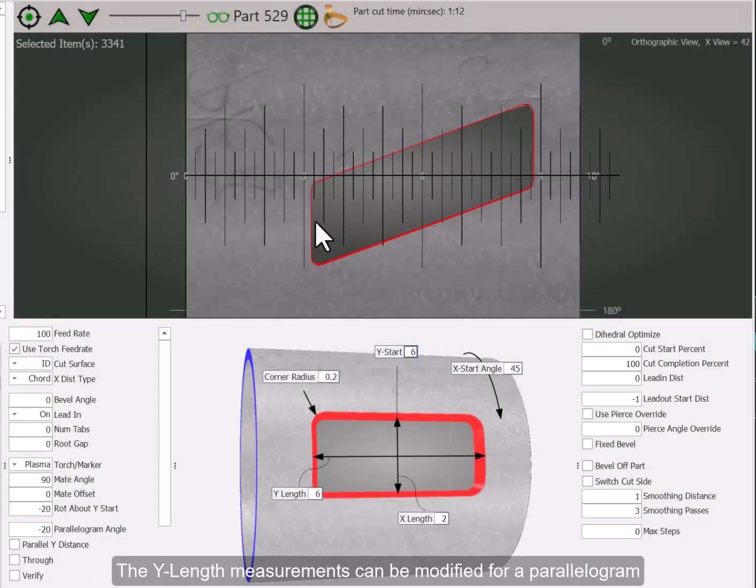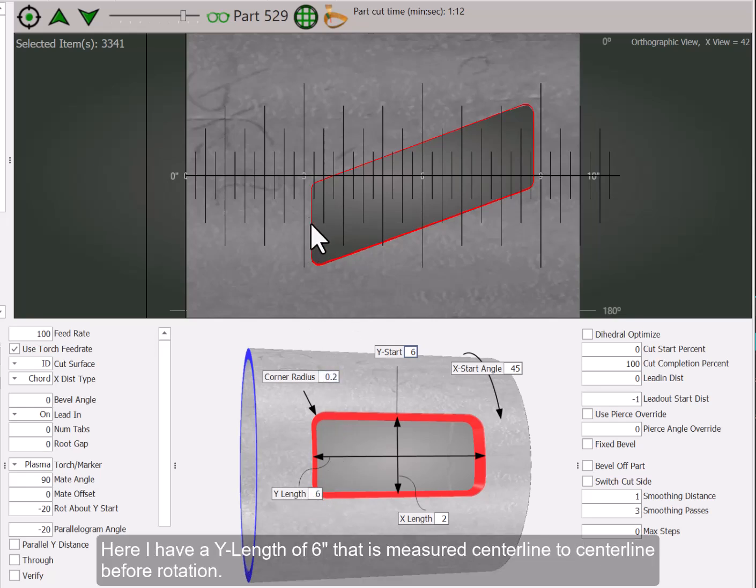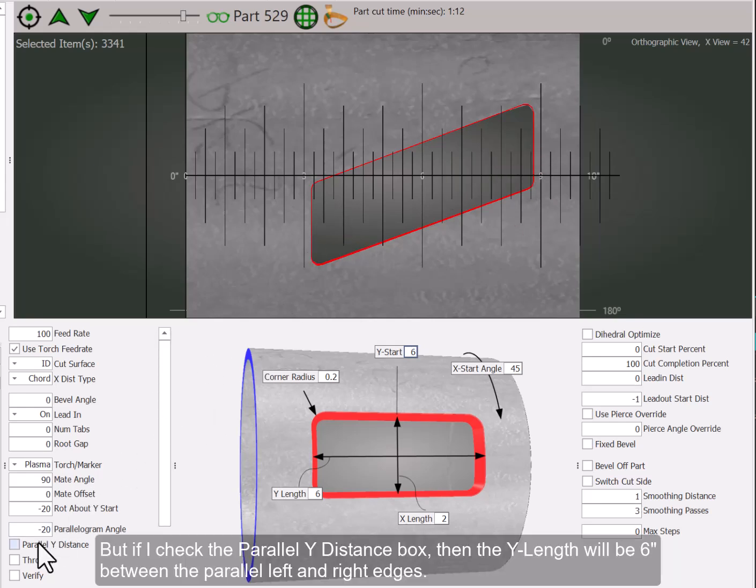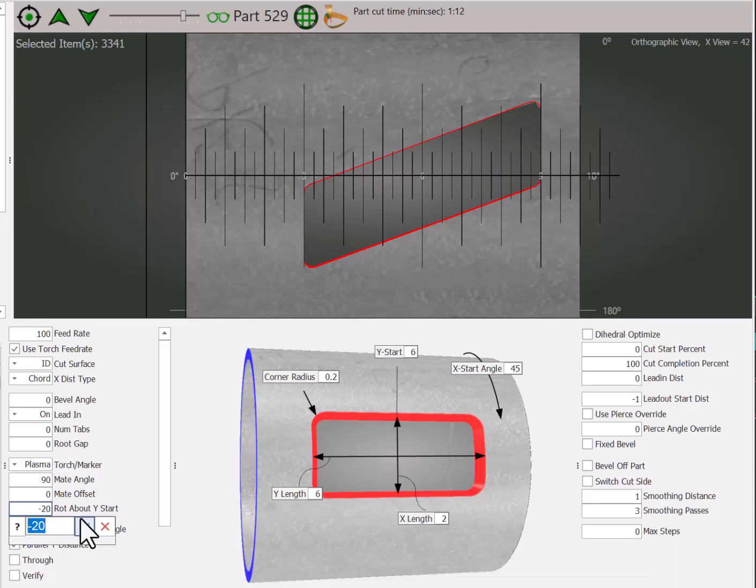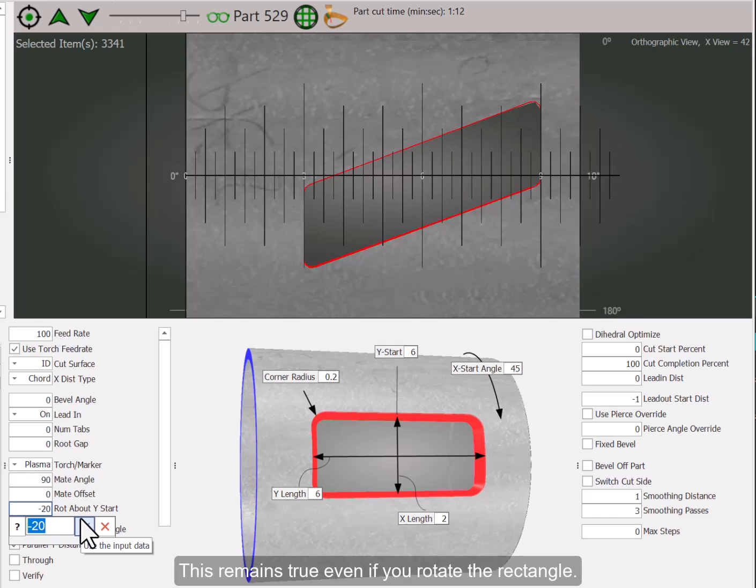The Y length measurements can be modified for a parallelogram. Here I have a Y length of 6 inches that is measured centerline to centerline before rotation. But if I check the parallel Y distance box, then the Y length will be 6 inches between the parallel left and right edges. This remains true even if you rotate the rectangle.